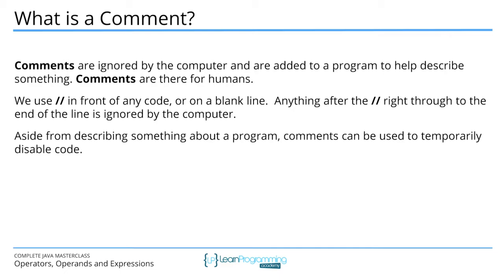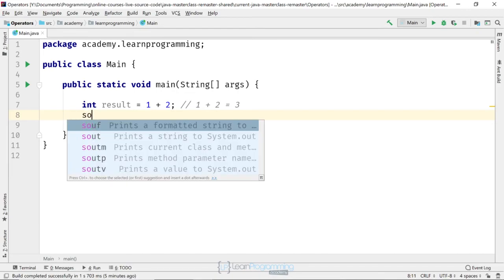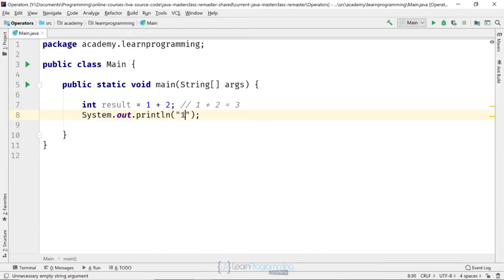Alright, so let's go back and code some more. I'm going to undo that change, back to the original expression of 1 plus 2. So let's actually print this out to make sure it does work. Then we'll type in 1 plus 2 equals, and then we'll print out the value result, which contains the expression 1 plus 2. We'll run this.